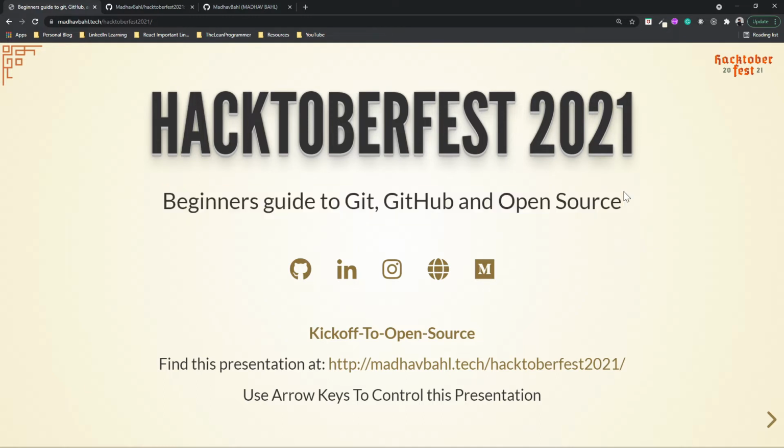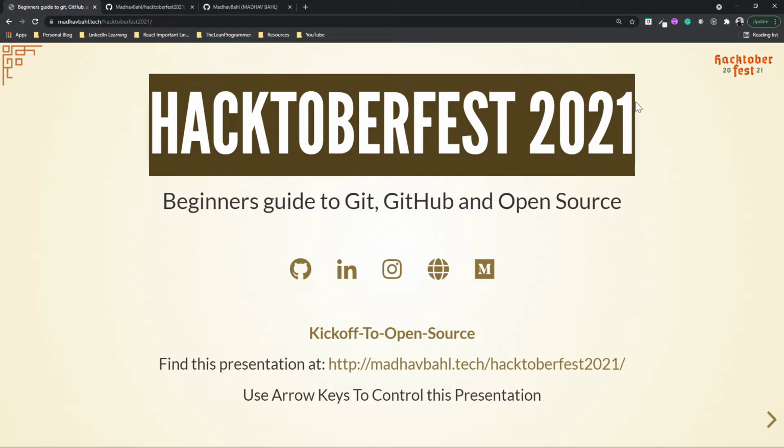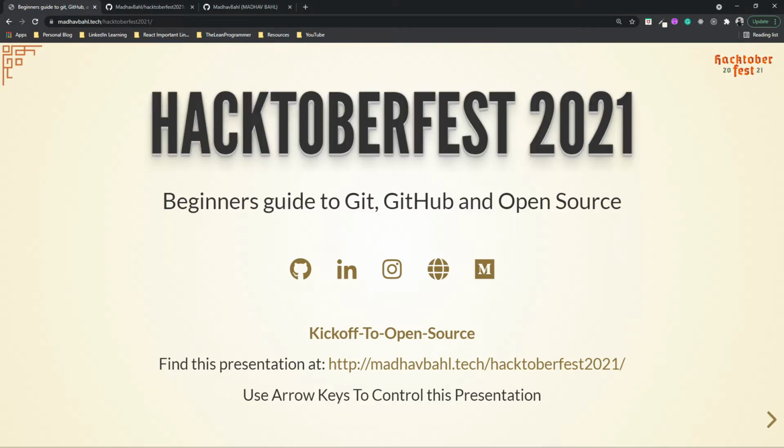I am super excited for this because, as you already know, the month of October, the festival of open source and the Hacktoberfest has already started. It's going to be super interesting. So in this series, we are going to learn Git, GitHub and the concepts of open source completely from scratch.